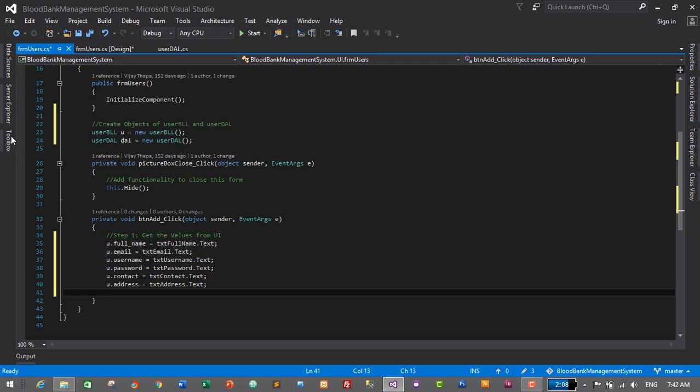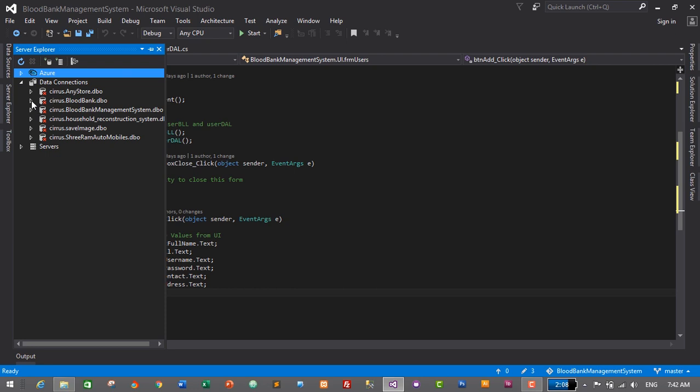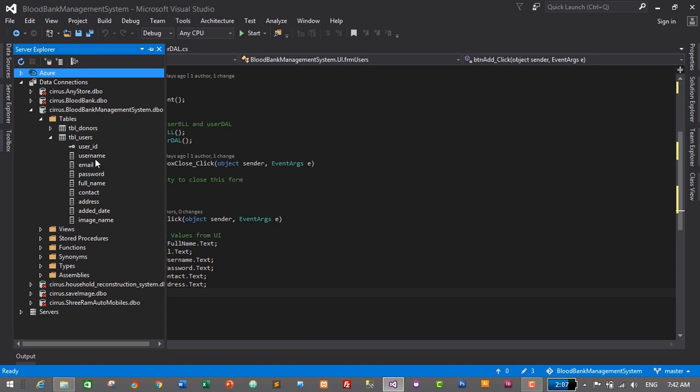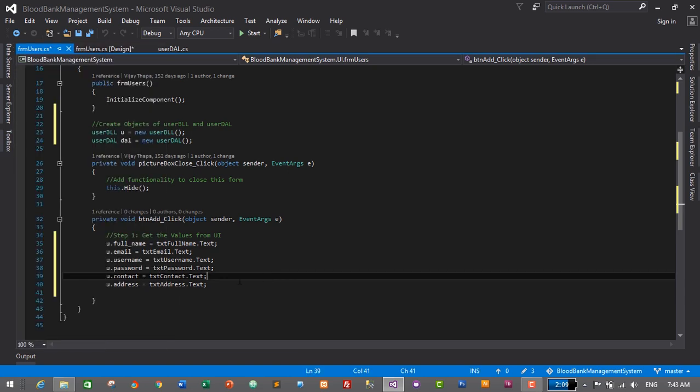Let's check our database. I'll go to Server Explorer and open our database, which is blood bank management system. Just expand it, expand tables and expand tbl_users. User ID will be auto generated, so we don't need to pass a value for user ID. So we have passed the values for username, email, password, full name, contact and address. Up to address we have passed the values, but we have not passed the values for added date and image name, so let's work on that.